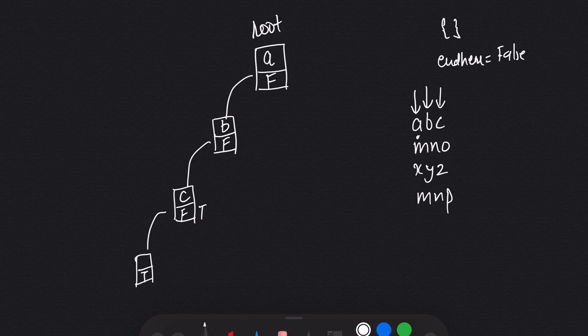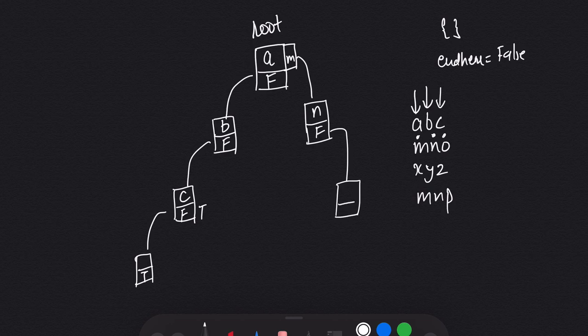Now I came to M. So again I will start with root and I check we don't have M here. So we will store it here. So we added M and the word does not end here. So we'll make another node. I come to N and again I store N and it does not end here. I come to O and in the same way I store O and the word ends here.